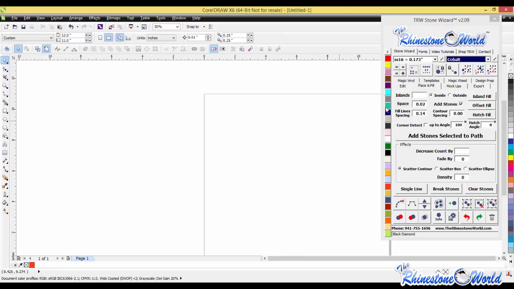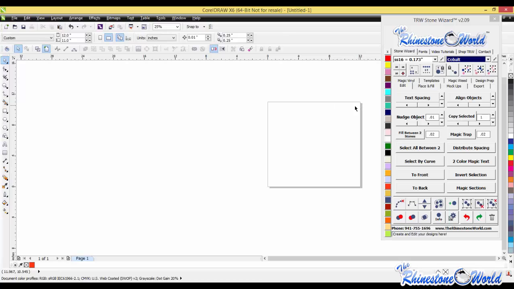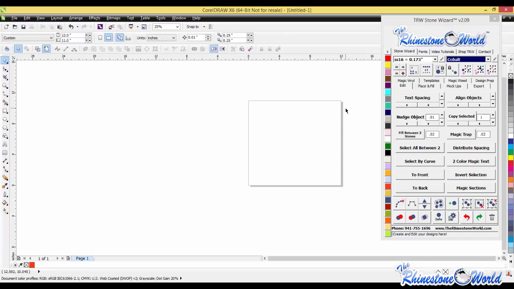Alright, so now we're going to get into our main tabs down here, which are our Magic Vinyl, Templates, MagicWeed, Design Prep, Edit, Place and Fill, Mockups, and Export. We're going to start off with the Edit tab. This is one of the main tabs you're going to be using, primarily once you actually place the stones on the design. This tab is going to allow you to manipulate the design and make it look more professional.